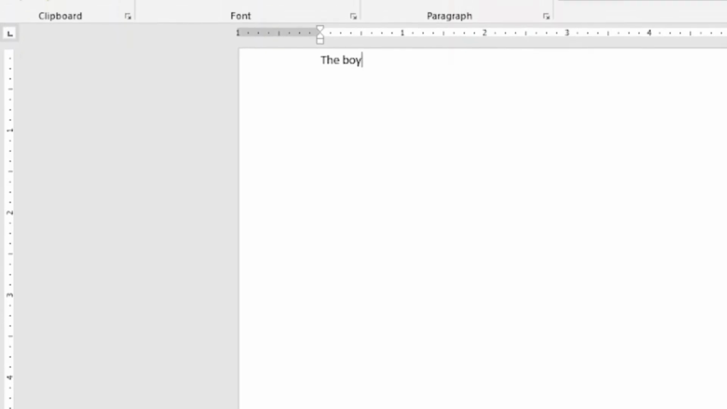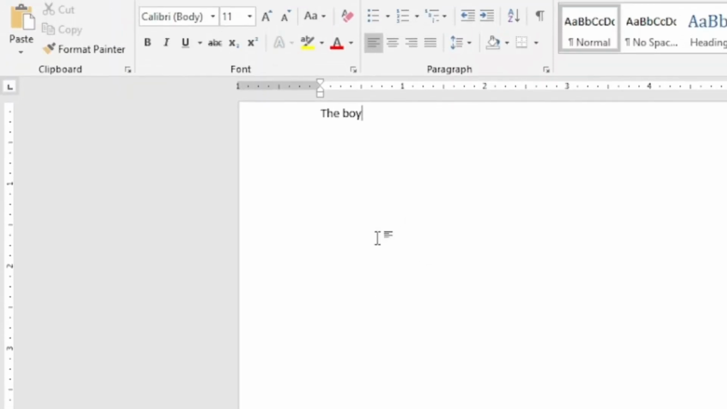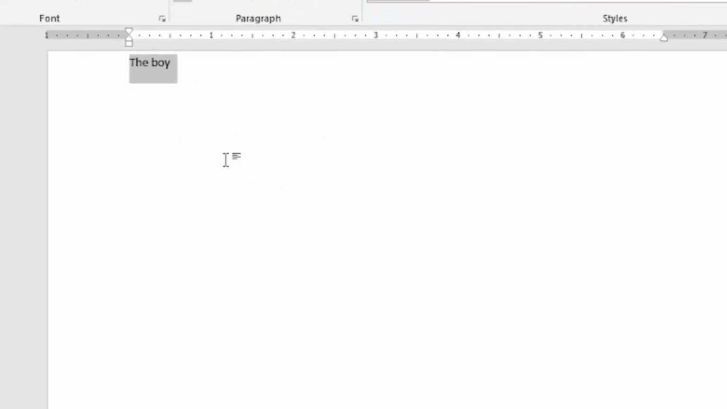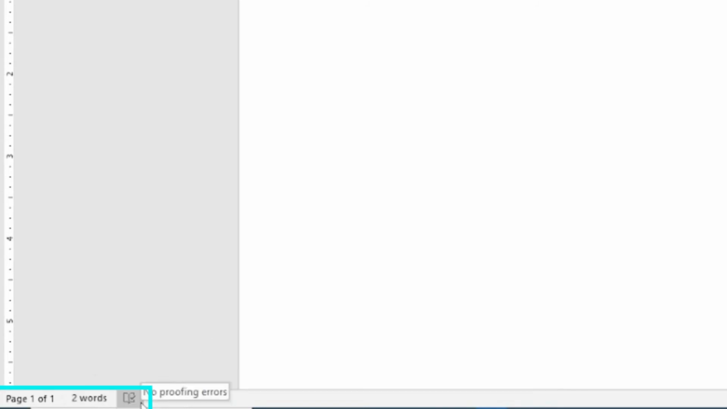For instance, let's type "the boy." Now let's check the word count. The word count has changed from 0 words to 2 words because we have 2 words in this document. So any amount of words you have in this document will be displayed for you here. So we have the proofing language. This proofing language displays the errors you have in your documents and how to correct them.